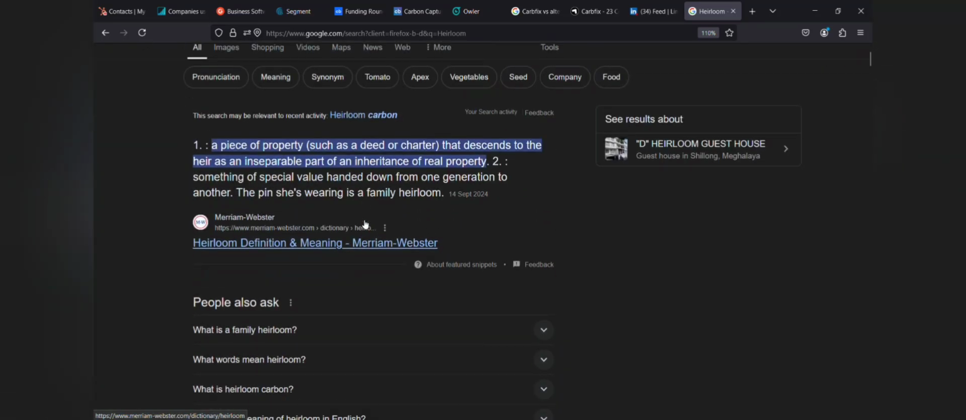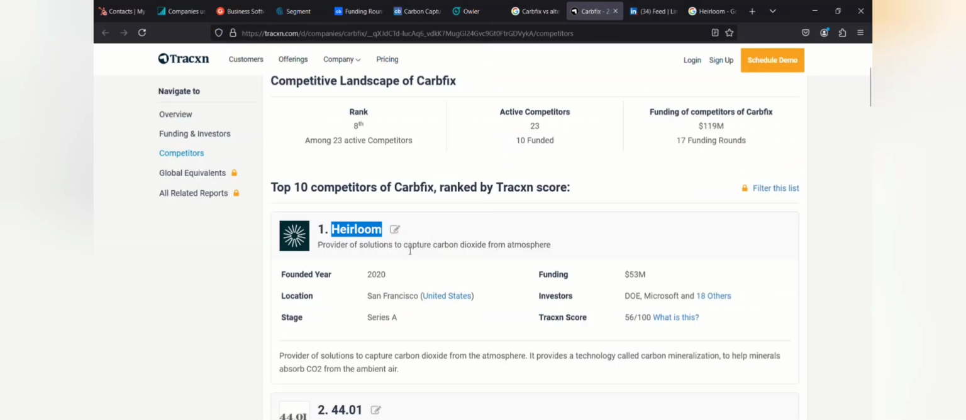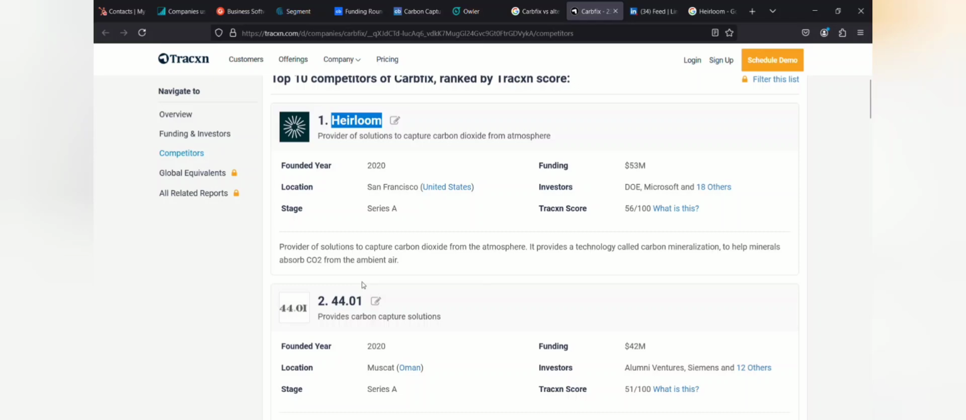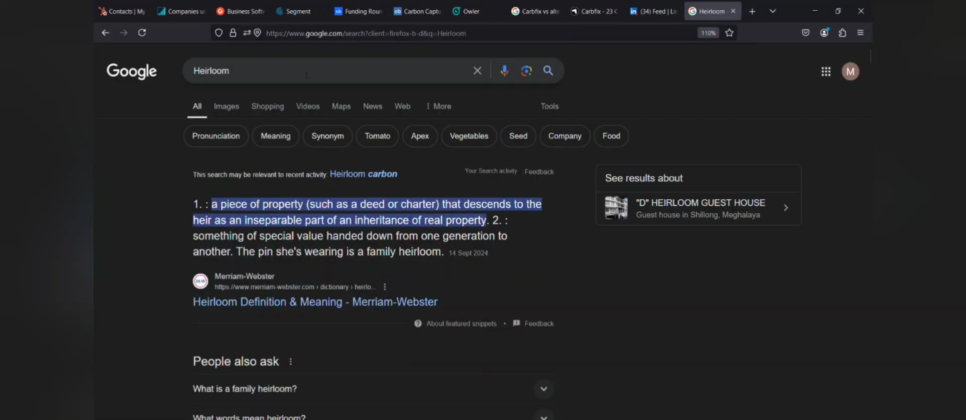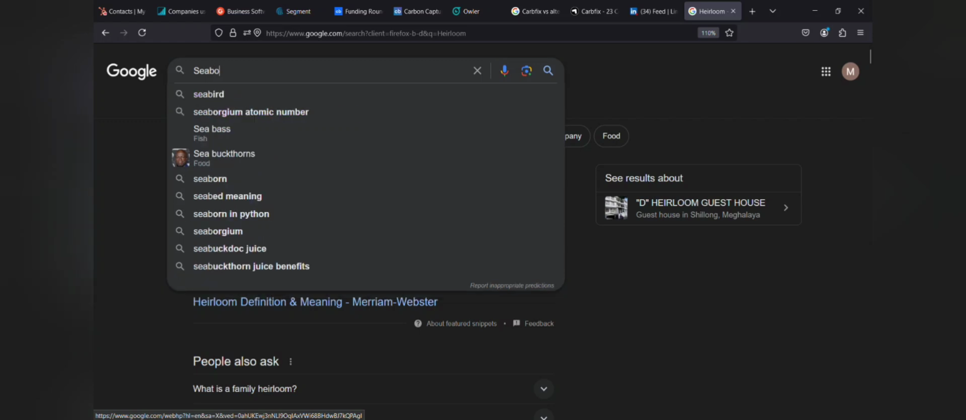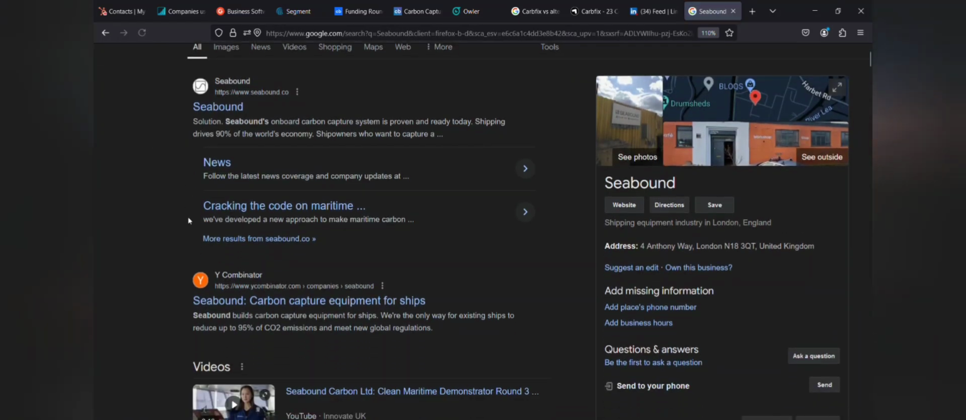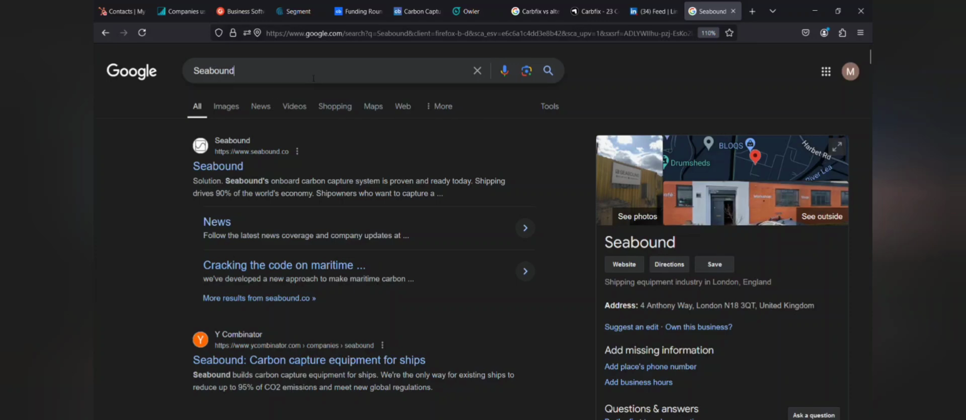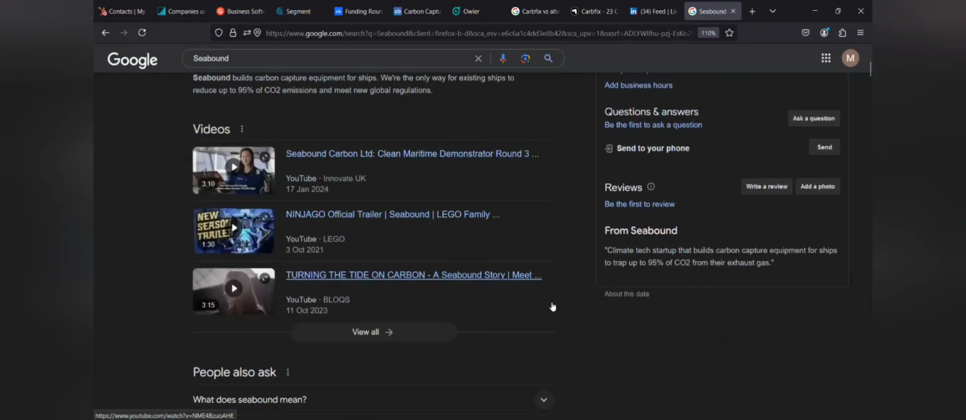I'm not saying that you can target all of them, but you need to be very specific, right? What are the types of companies we can target? So this is not that familiar. So we can go on and check the next one, Seabound. It's the same only, right? So this is how we can check the companies, right?